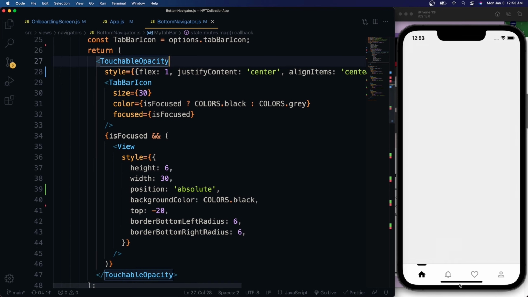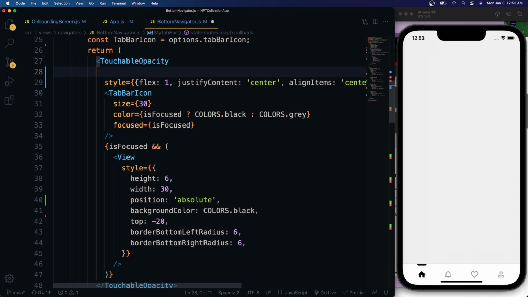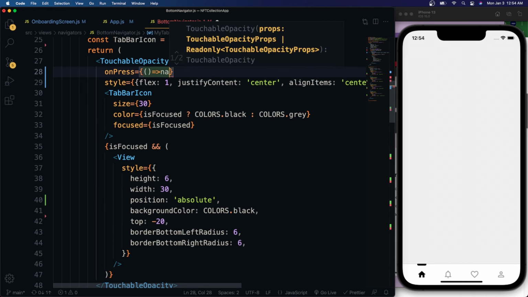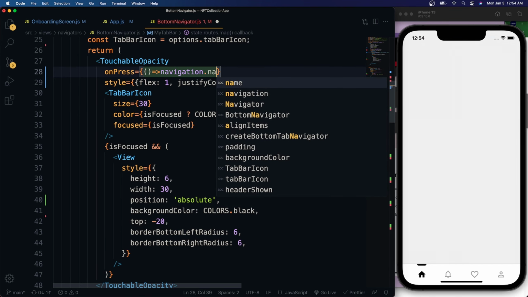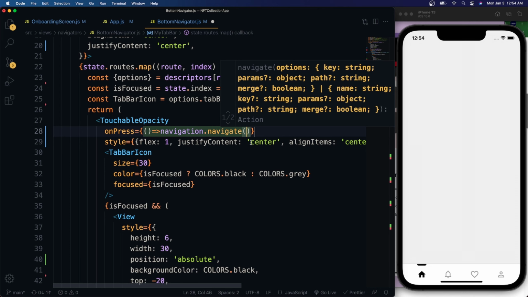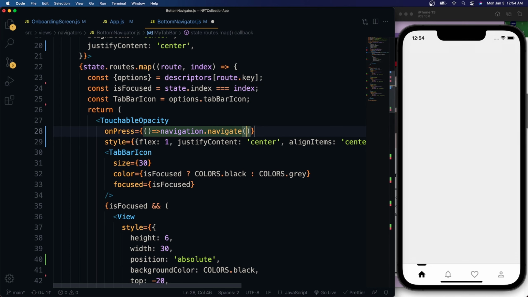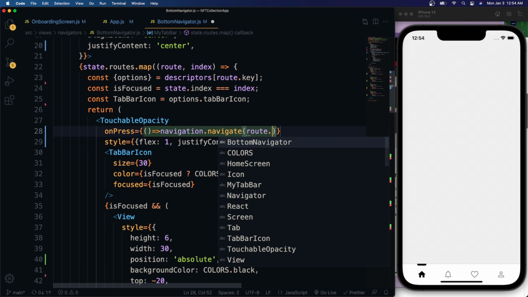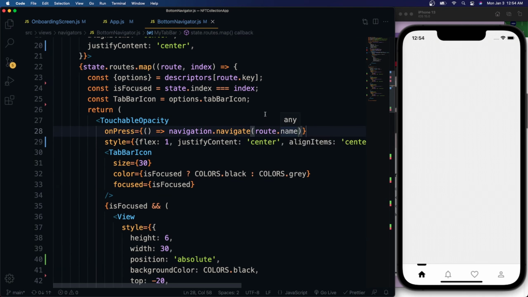So now we are going to add an onPress. So once we click on this icon, it's going to navigate us to the tab we want to go to. Over here we'll say onPress. I'll make use of the navigation props we brought in. We'll say dot navigate, and to navigate to the tab we click on, we are going to make use of the route props. We'll say dot name. So this is going to provide the name of the screen, and once we click on it, it's going to take us to that tab.